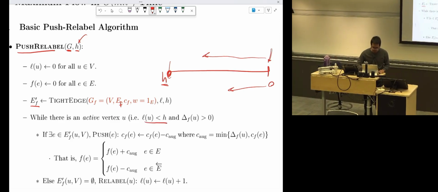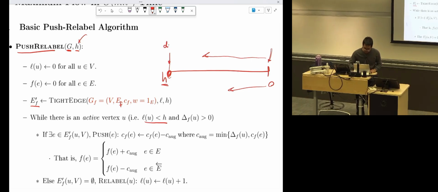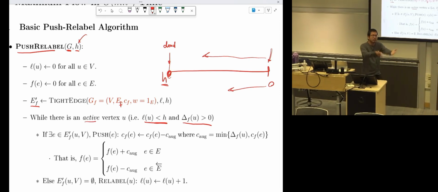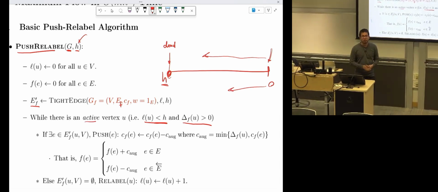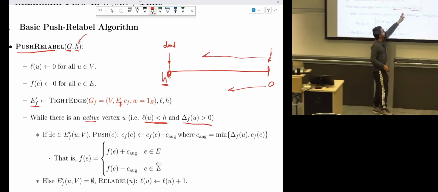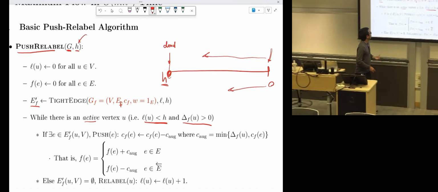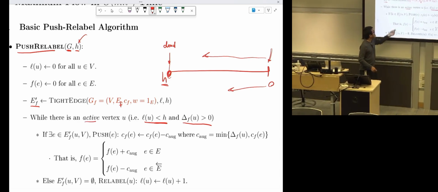This is like the dead zone. But the node is active only if the level is less than h and it has some excess on it. Which makes sense, because if it has excess on it, we want to forward the flow. So just look at the node that's not dead yet and has something to send. That's active. And if it's active, then we just look at a tight edge out of it.